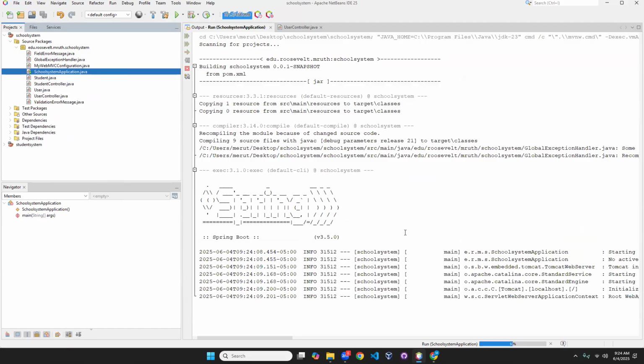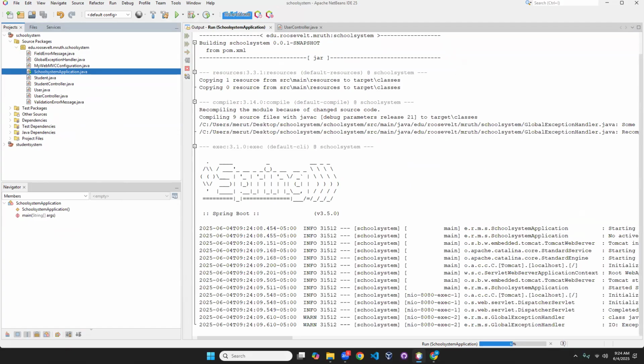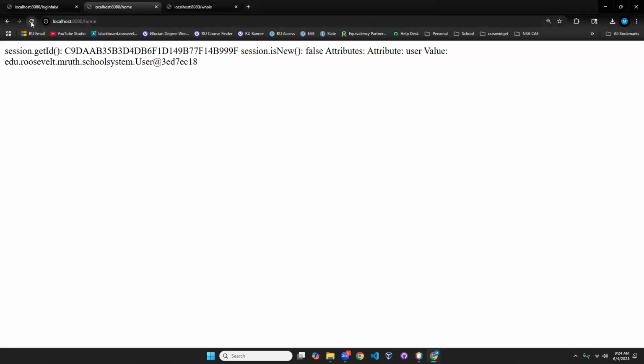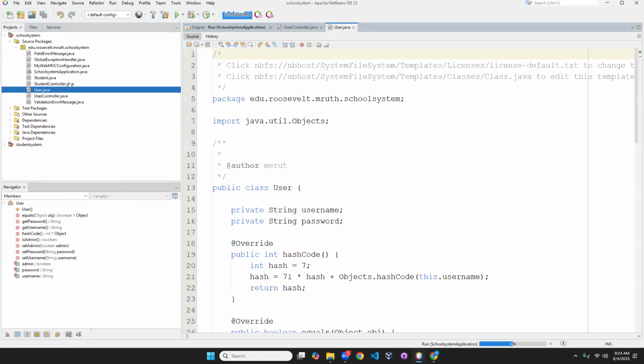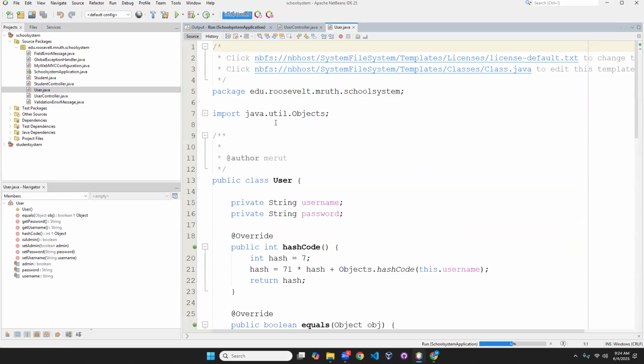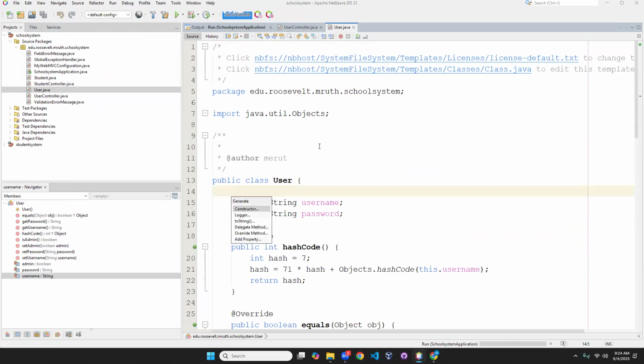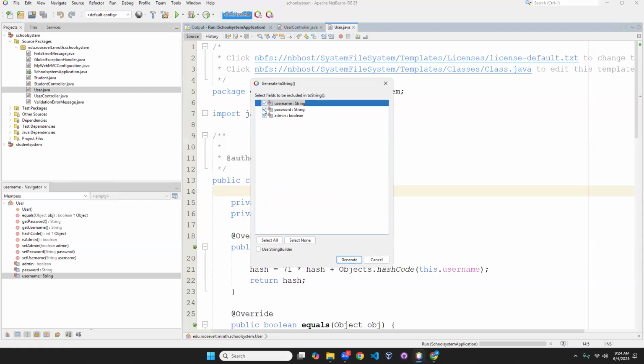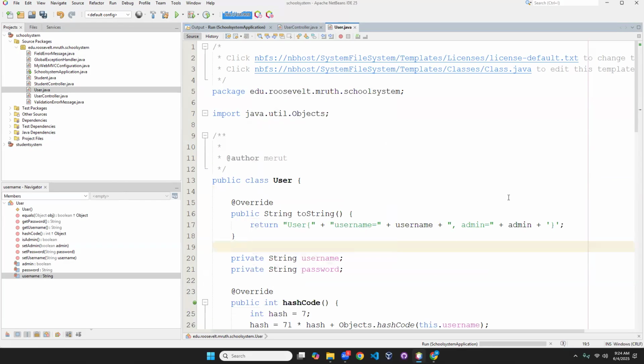Some days you're the pigeon, some days you're the statue. Here we go. So you can see we logged in. Home. Hey, look at that. Session attribute, we have a user, and the value is, hey, look at that. Now, if I wanted, I should put a source insert toString, and we're just going to put the username and password, okay? All right.